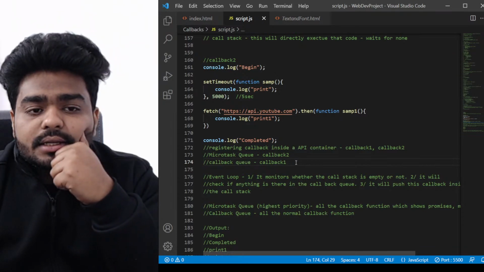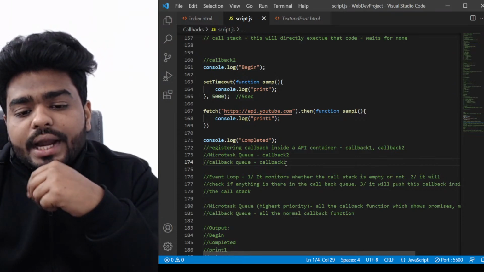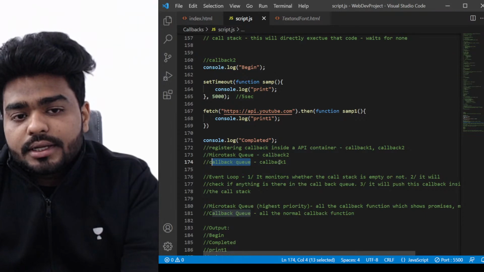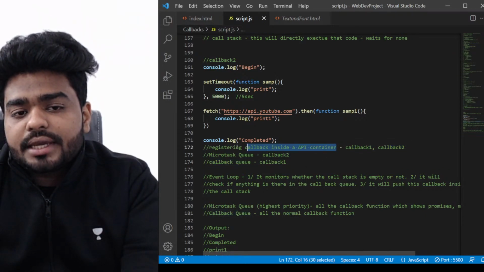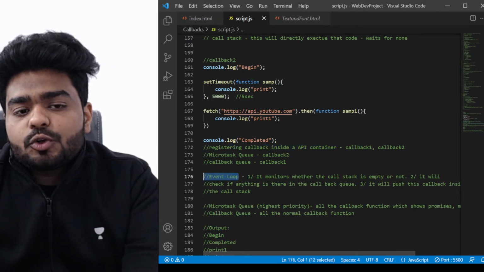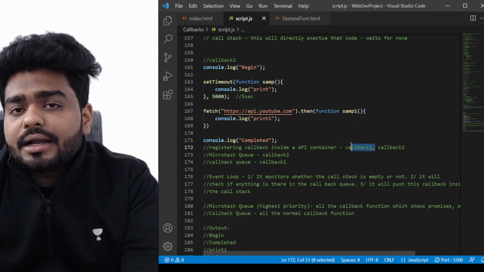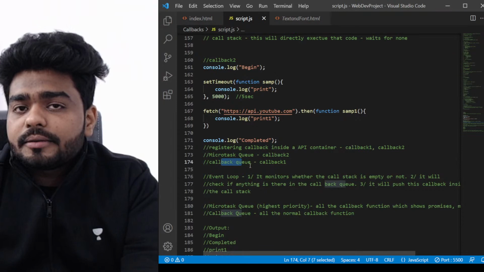Let's say an interviewer is asking you, why do we need a callback queue? Why should there be a need of a callback queue? Because already we are registering the callbacks in our API container. Can't the event loop just go to this API container and call this callback? Why do we need to have a callback queue here?